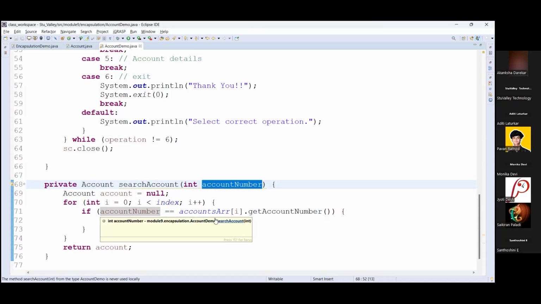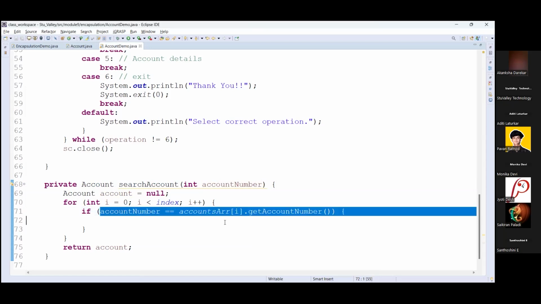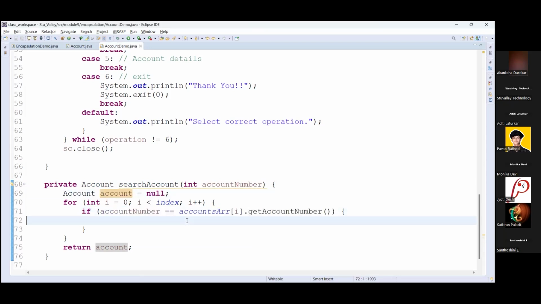We are getting the input, and that is equal to the account present at the ith index from the accounts array. From that account object, we want to check only the account number. That is why we are using the getAccountNumber method. Now if this is equal, then we will initialize this account object with all the information of this particular account which is present at ith index. So to perform that, we will use account is equals to new Account.